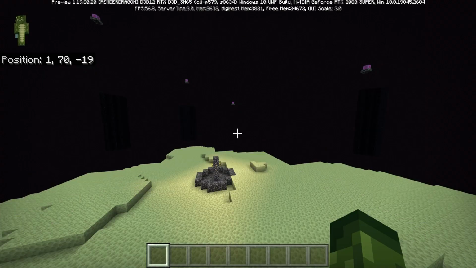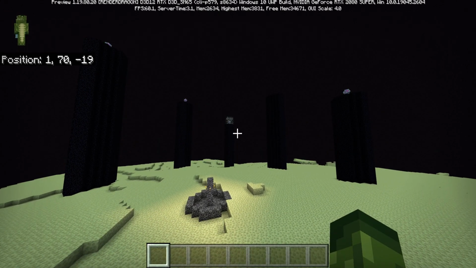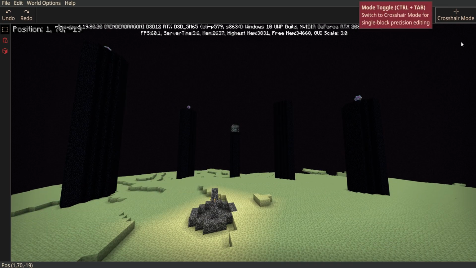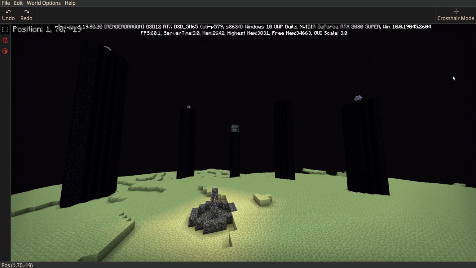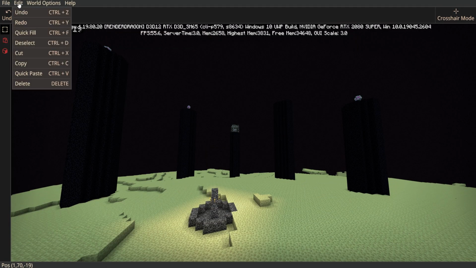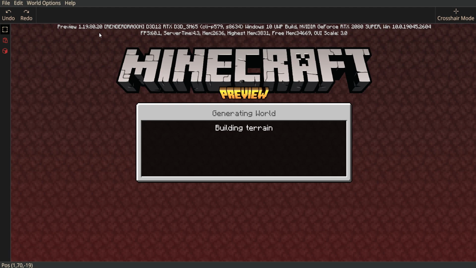Now, you can also use a quick action, which I've completely lost that one. I think it might be Control and Tab. Yes, Control and Tab is going to take you back into the editing options. And you can do it again to go back into crosshair mode. This is why it's important to learn the quick actions. It just makes life so much easier for you. And again, I can change dimension all the way to the nether.